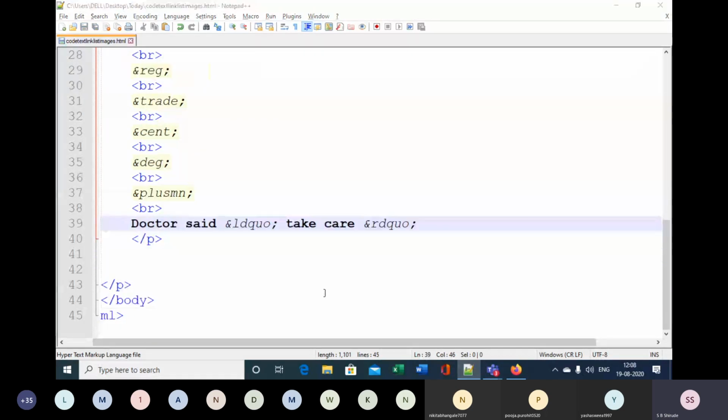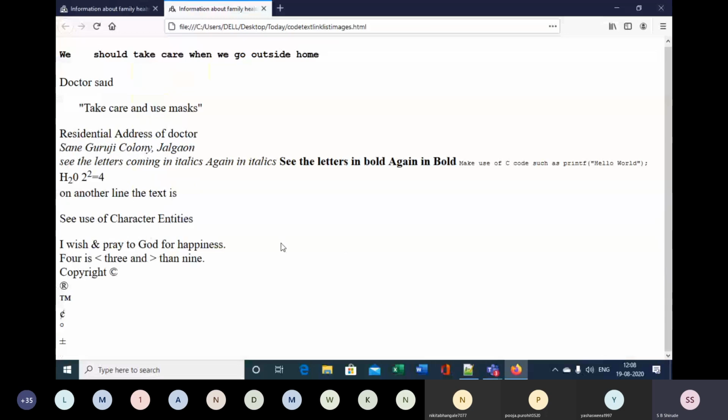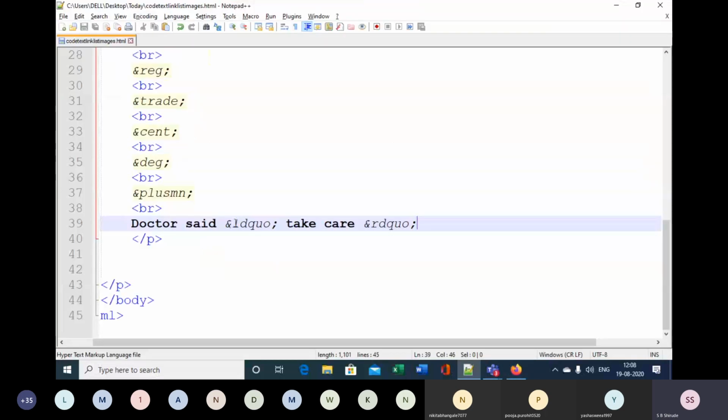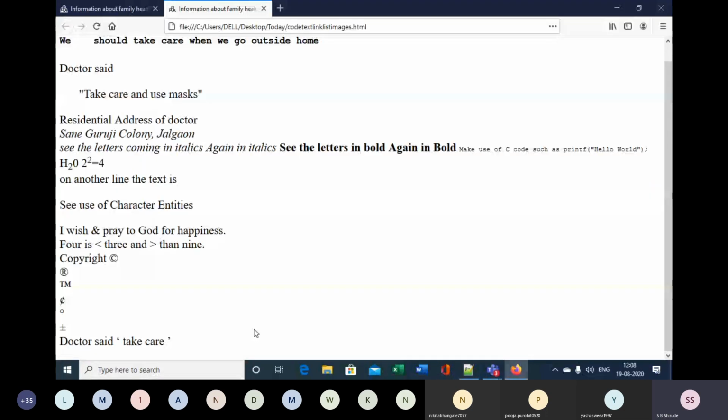And just refresh. See here. Doctor said in double quotes, take care. At the place of double quotes, you can put single quotes. So just here put LSQUO, S for single quote. At the place again RSQUO. And if you refresh, the take care will appear in single quotes.